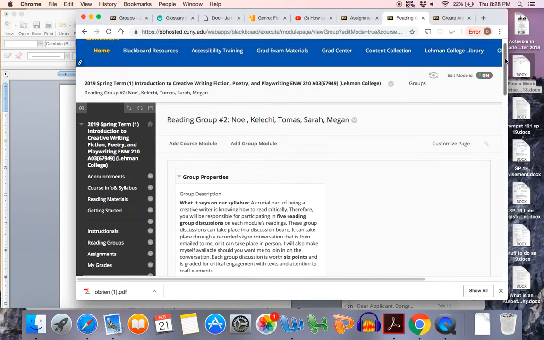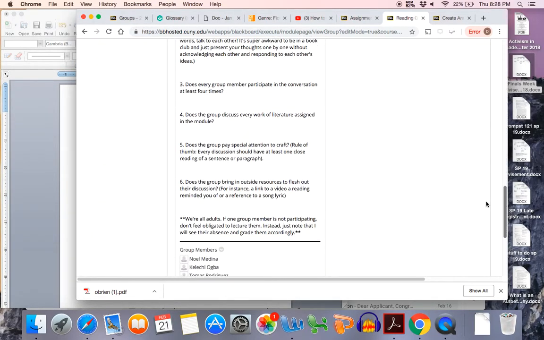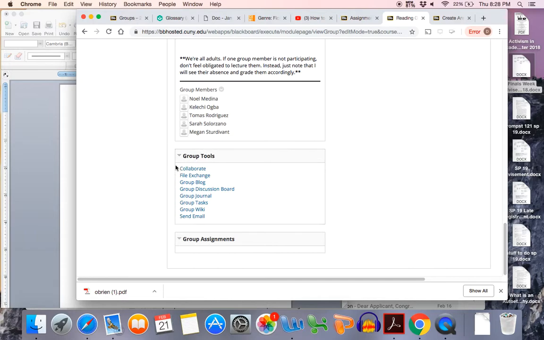Great. Okay, so as a reminder, when you are looking at this screen, way at the bottom, there are these things called group tools: collaborate, file exchange, group blog, group discussion board, group journal, group task, group wiki, send email. Send email is a way that you can email all of your group members. Collaborate is that video option that I told you all about for having a conversation. Blog is if you want to create a group blog to have your conversation. And discussion board is what I've already organized for you just to be helpful, but you're not obligated to use the discussion board.